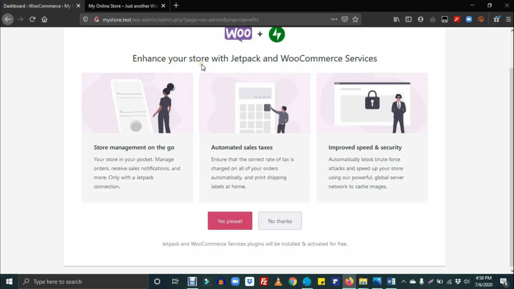So there is a notice here whether we want to enhance our store with a plugin known as Jetpack. It really has a lot of cool features. So the moment we agree to it, it will be installed. So we may want to accept this. If later we realize we may not need the functions of Jetpack, we can just deactivate that plugin.